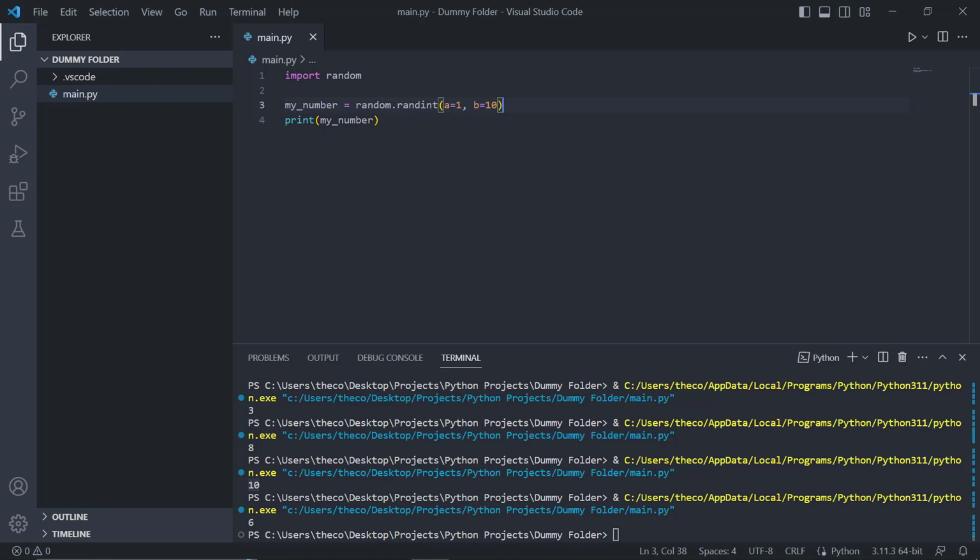Now, what if you wanted to generate a random floating number, a random decimal number? Well, you can use the random.random function for this. And the random.random function will give you a number in the interval 0 and 1. But pay attention to the interval here. It's including 0, so we can get 0 as our random floating number. But it's excluding 1. So we're not going to get 1 as our floating number.